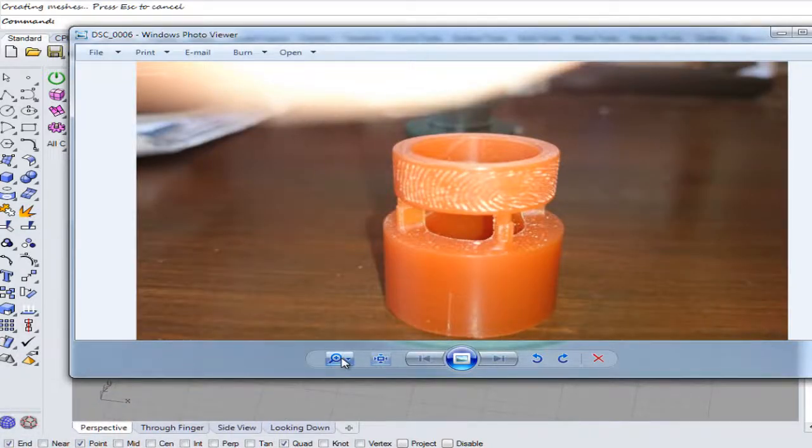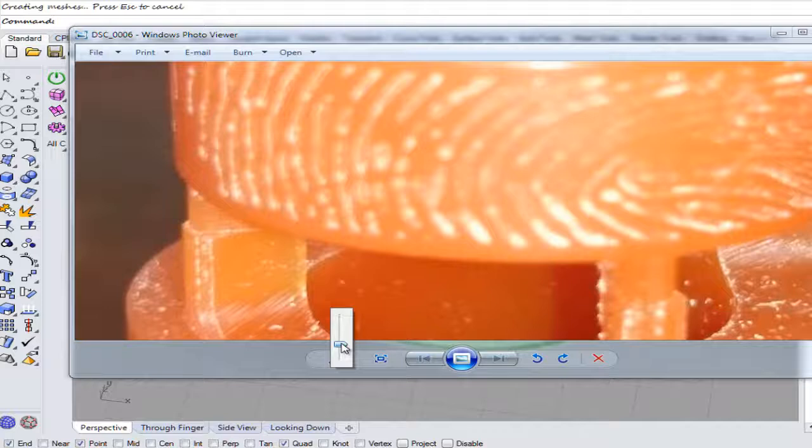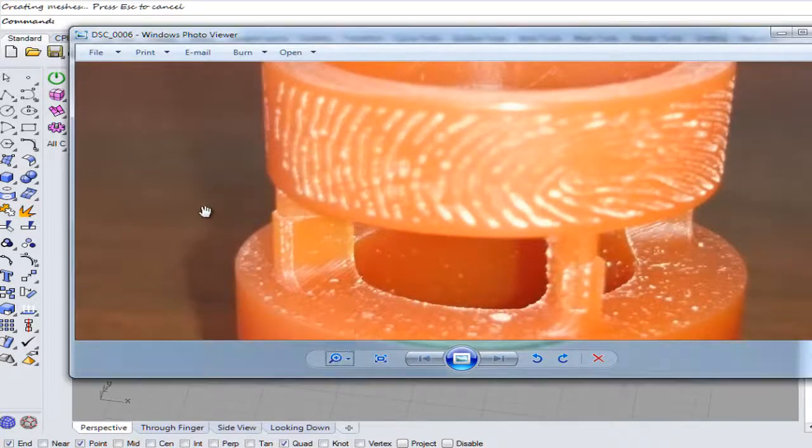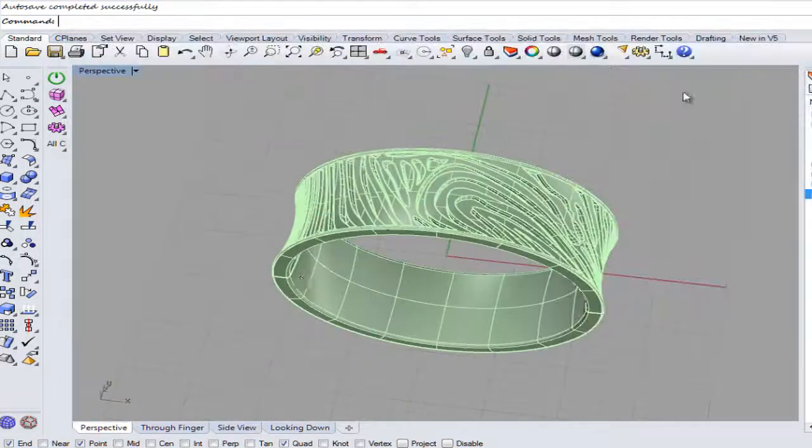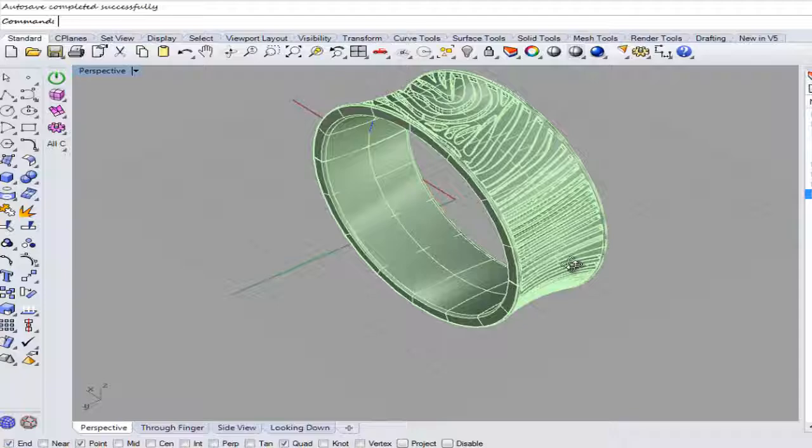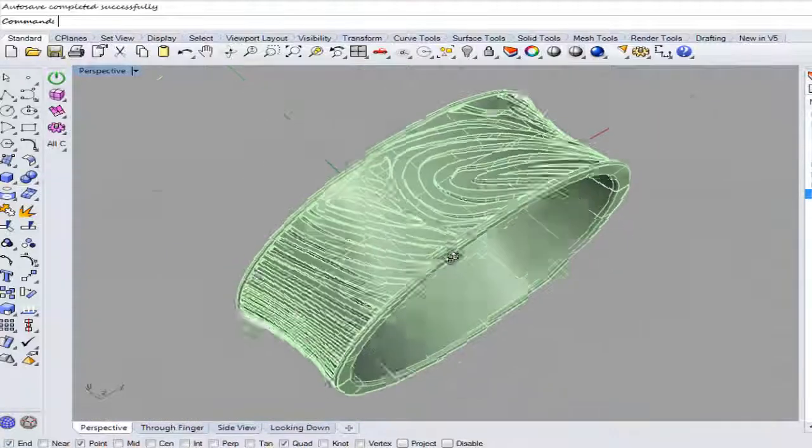Can I zoom in on that? It's a quick one, I just did it just to see. Yeah, so hope that helps anyway. I mean, that looks really nice, that.